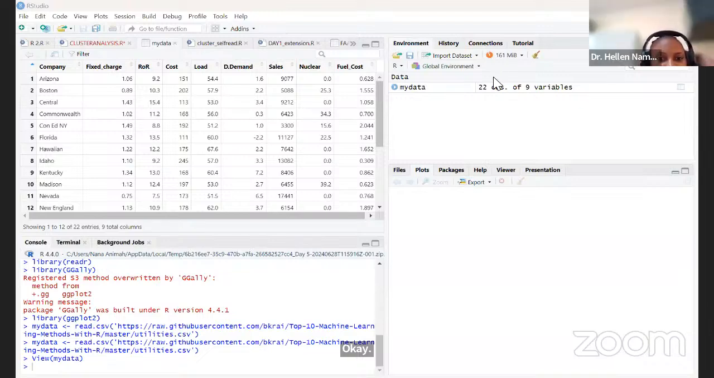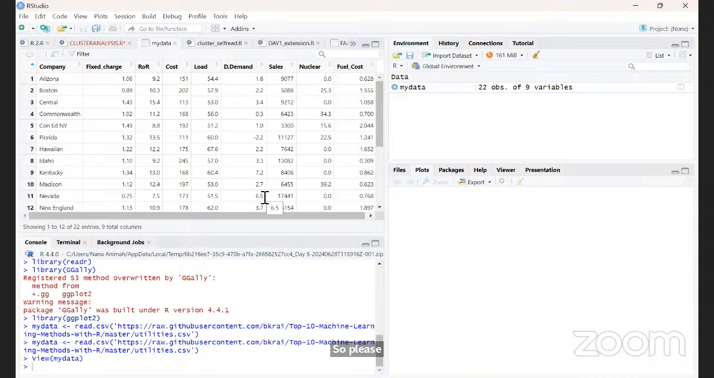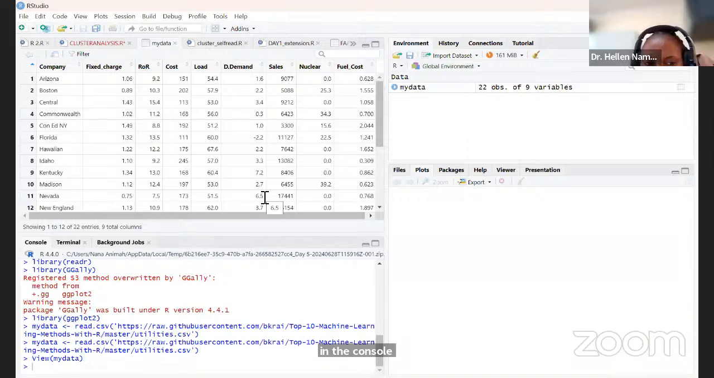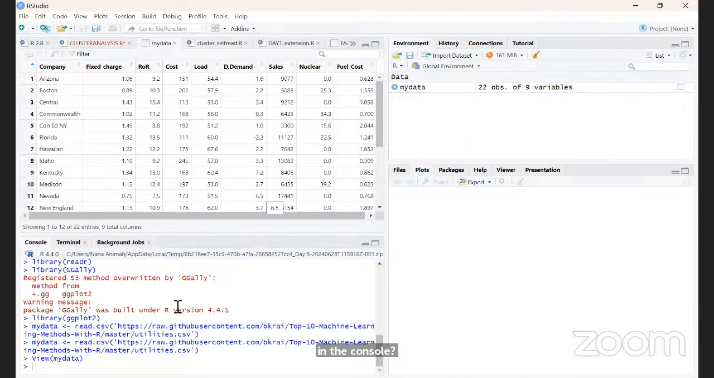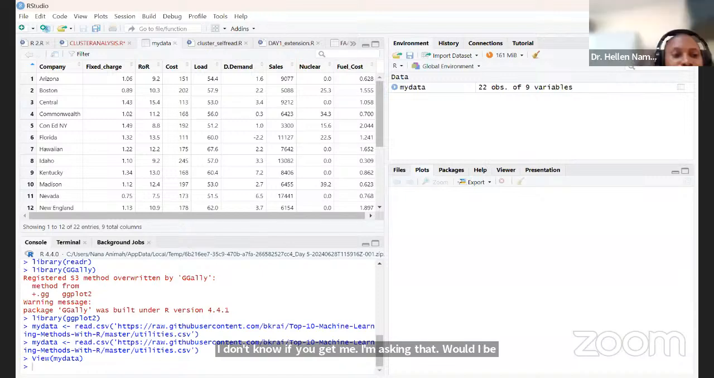So what you're seeing, yes, I've seen the data, but will it not show in the console? You want to see the data in the console? I'm asking, would I be able to see this data in the console? Yes, you can.